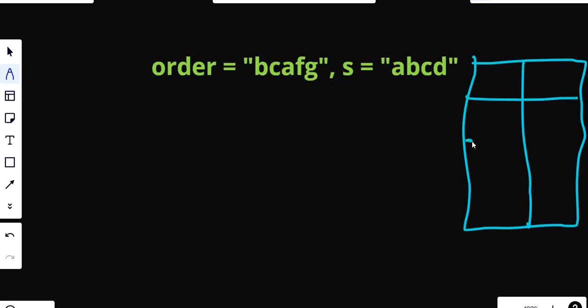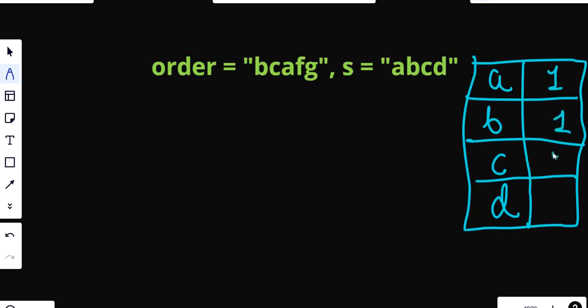Bear with this diagram. So this is our A, this is our B, this is our C, and this is our D. And the count of A, B, C, and D are 1, right? For now it's 1. Now we have the count and the characters of S. So now we need to check the permutation which is going to satisfy the given properties. So what can be the possible permutation which is going to satisfy the given properties? It would be simply the order string.